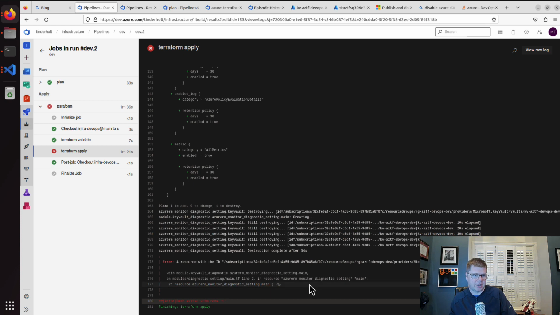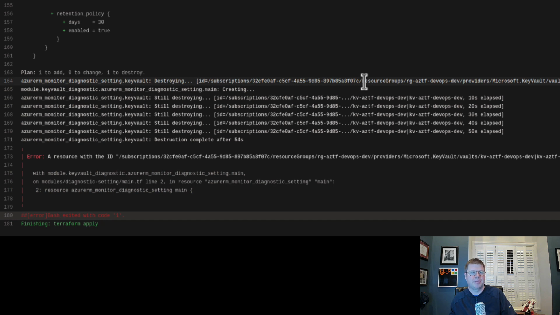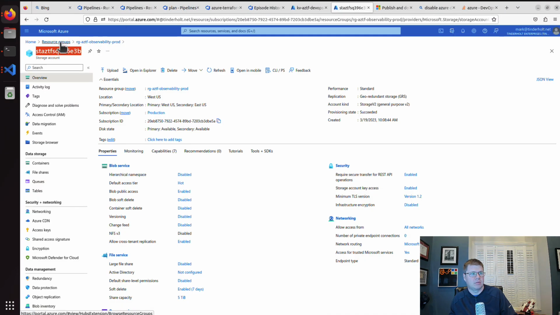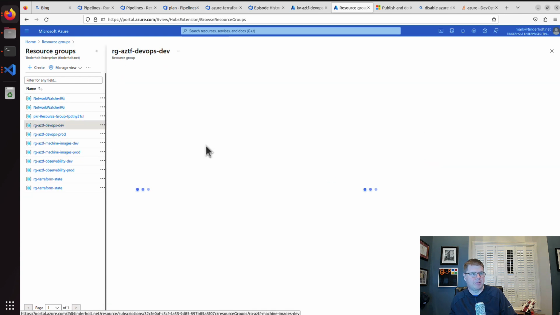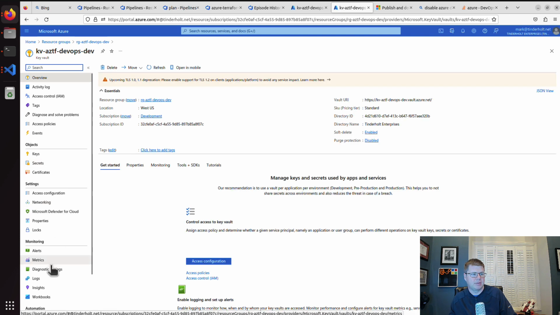And we have a failure here. The resource ID, you know what? The uniqueness of this diagnostic setting failed because I'm using the same name. So let me go check what I have deployed. Let me see if this key vault has a diagnostic setting out there right now.